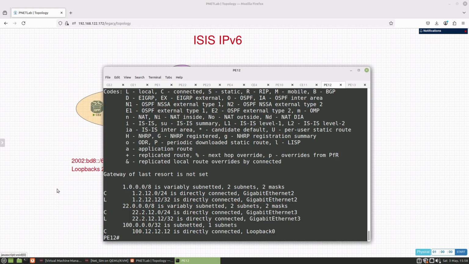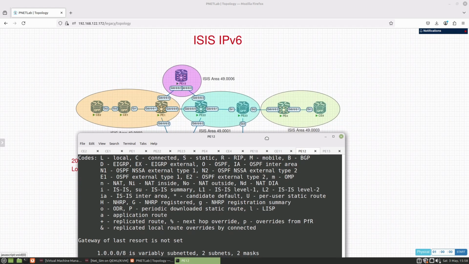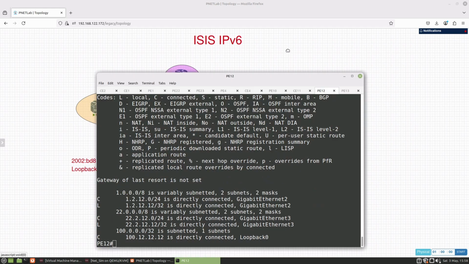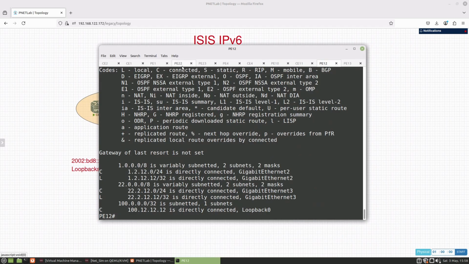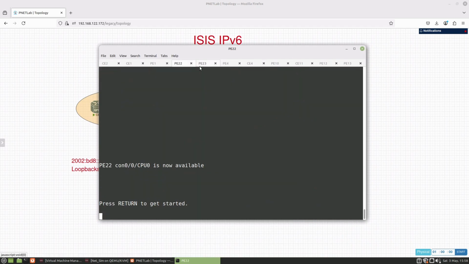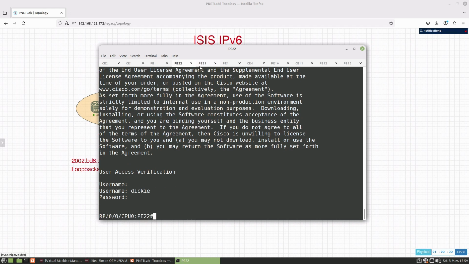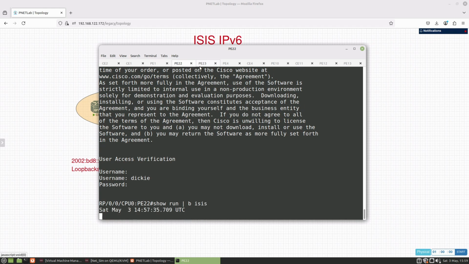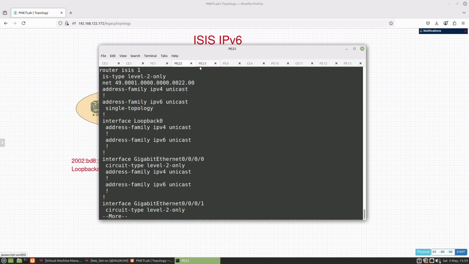So let's jump on to PE22. That should be the next one up. And let's see how that's actually configured. So let's do a show run begin ISIS and see what we have here. As we already know from the instructions, IPv6, IPv4 adjacencies already set.